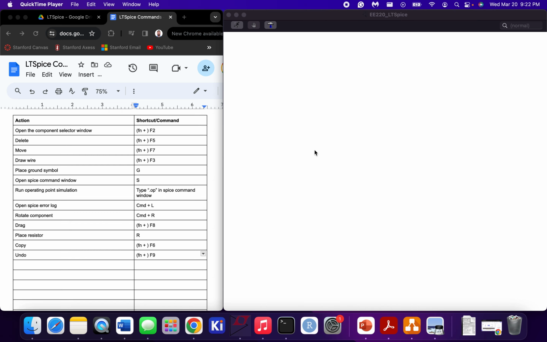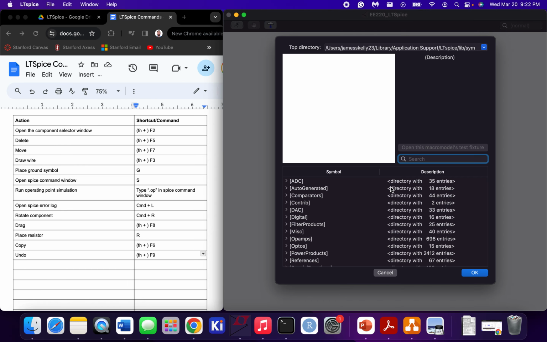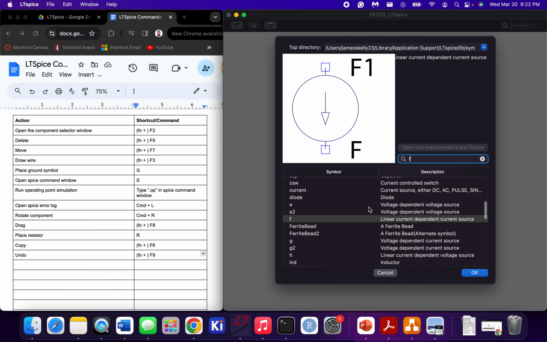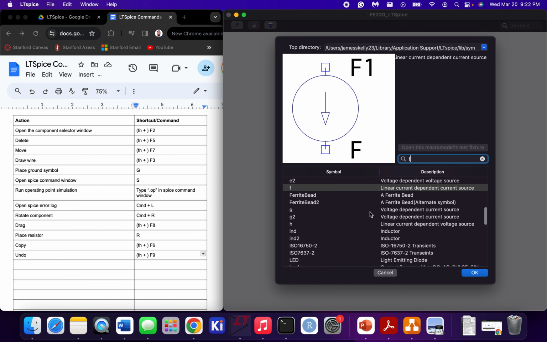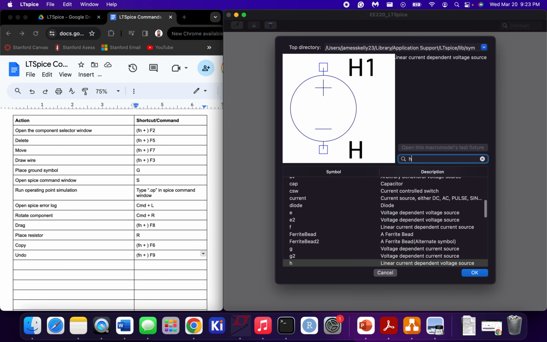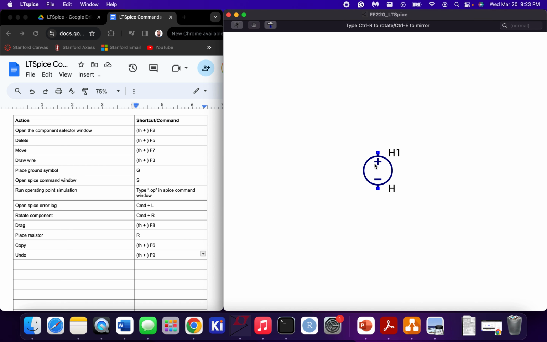All right, so let's go ahead and do a current dependent source. Let's go into, I think it's F. So this is a current dependent current source. Let's do the current dependent voltage source. Let's see, where do I find that one? F, G, maybe it's H. Current dependent voltage source. Okay, so let's take that.